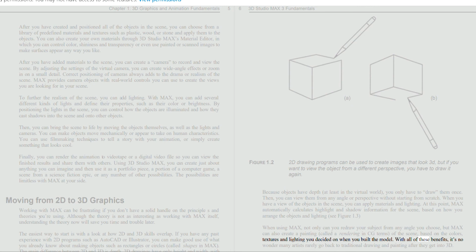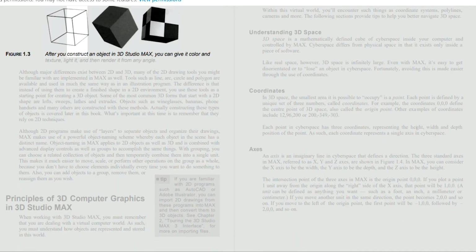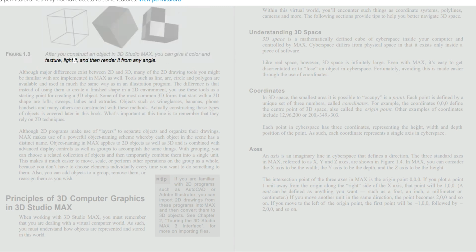With all of these benefits, it's no wonder many artists rarely go back to traditional drawing and painting after they get into 3D. Figure 1.3: After you construct an object in 3D Studio Max, you can give it color and texture, light it, and then render it from any angle.